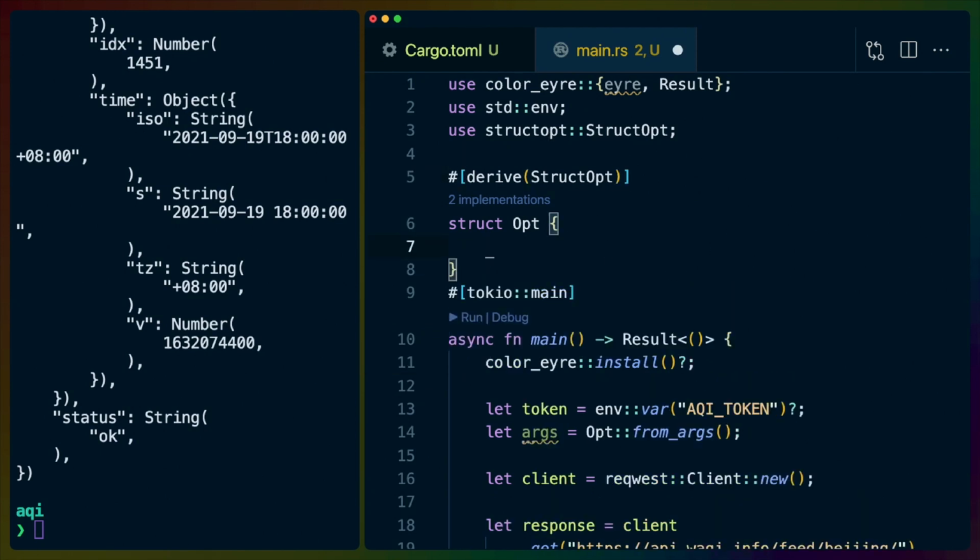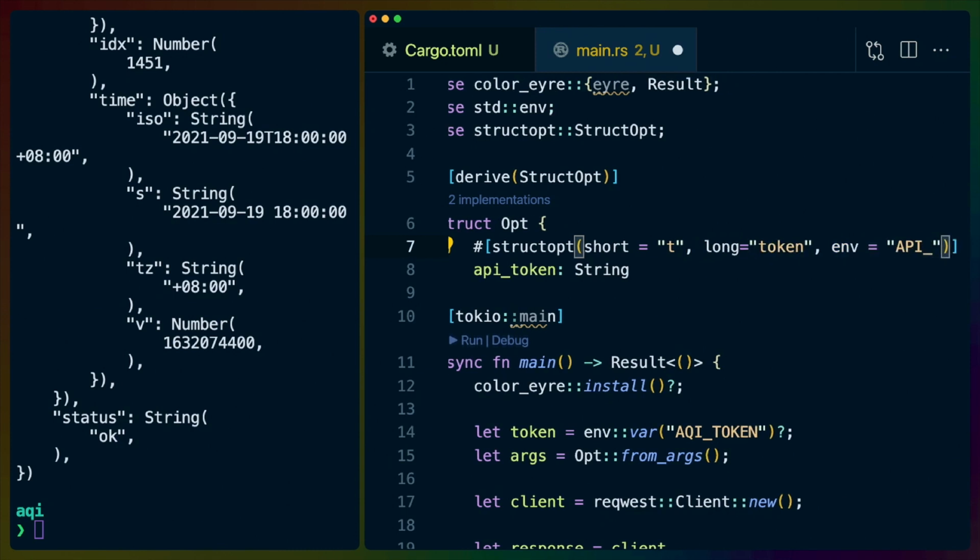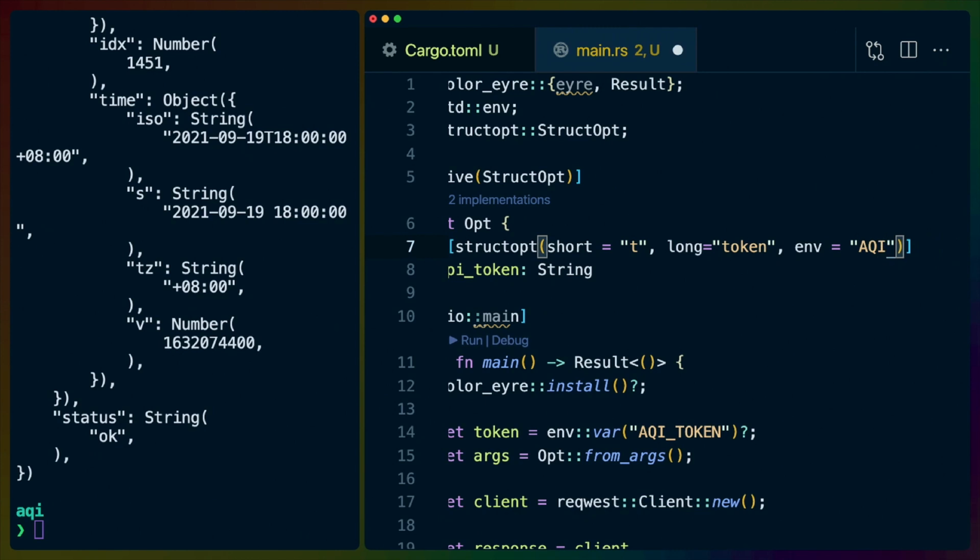So in here, we're going to have opt. I'm going to name this like API token or something like that. Make it a string. We need to use a field level attribute macro here. So it'll be called StructOpt. And we could make this passable via the CLI, like as a flag. I think that we will do that actually. So short equals T, because otherwise it would be T. Long equals API token, right? Or maybe it should just be token. Let's make it token. And then env equals API token, or AQI token.